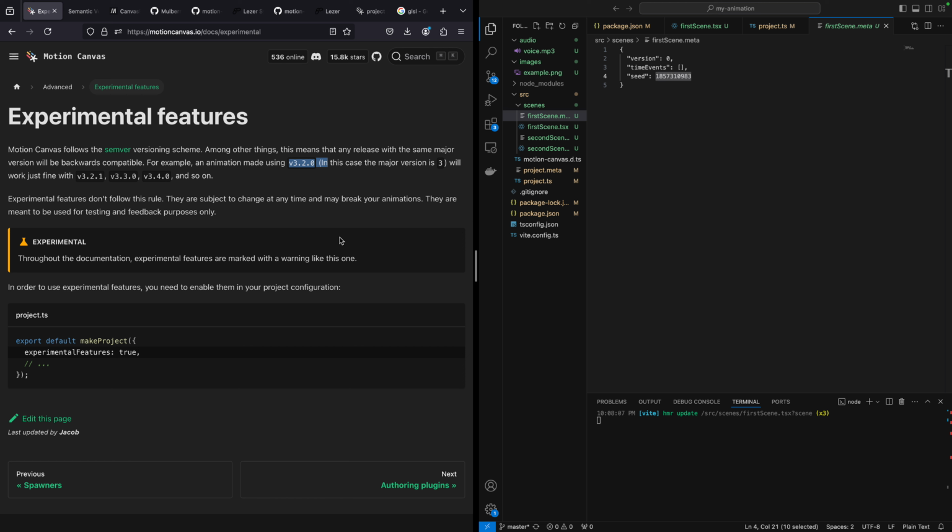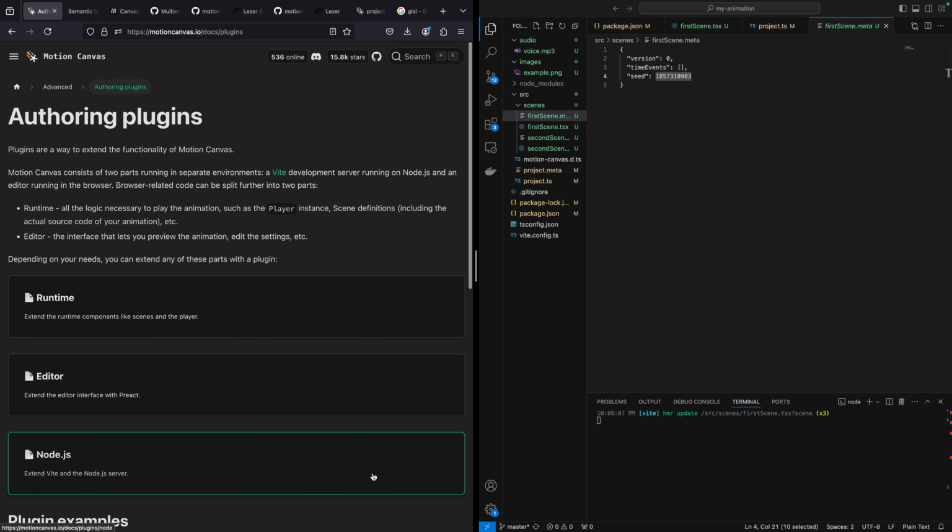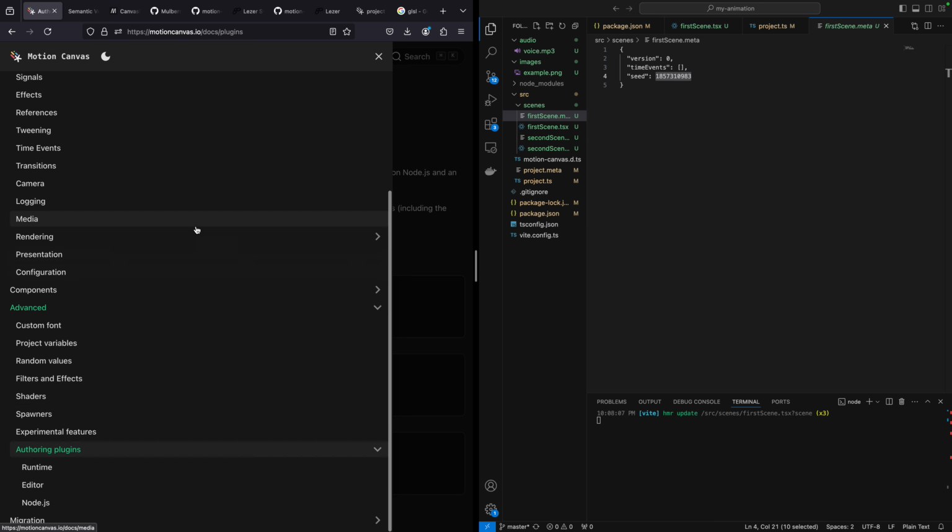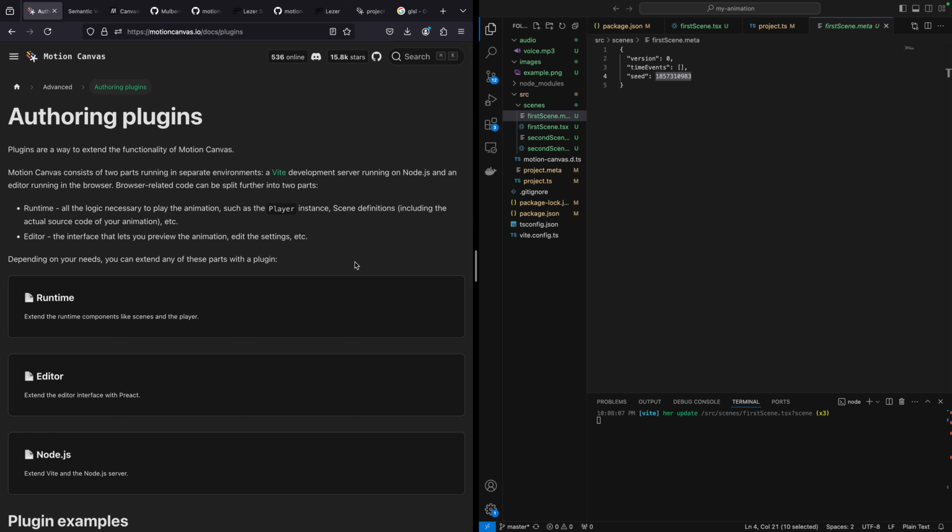Experimental features don't follow this rule. They are subject to change at any time and may break your animations. They are meant to be used for testing and feedback purposes only. To turn on experimental features, make project in your project.ts file. You can turn them on. Next, we have authoring plugins. And this will be the last advanced section topic.